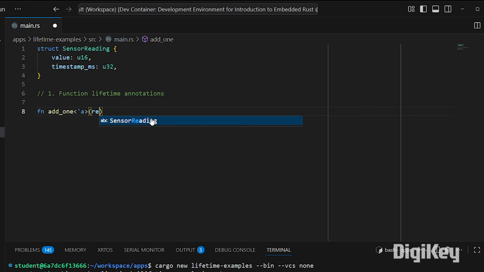Just like we did with generics, we first declare that we're going to be using a particular generic, or lifetime in this case, and that comes right after the function name. Then we use it in the parameters or return types. So in this case, the parameter will be reading. That's going to be a mutable reference, but we give it the lifetime annotation here of tick a just after the ampersand. And to show the lifetime annotation for the return type, once again, it's tick a right after the ampersand. So we'll say &'a mut SensorReading. This is the return type.